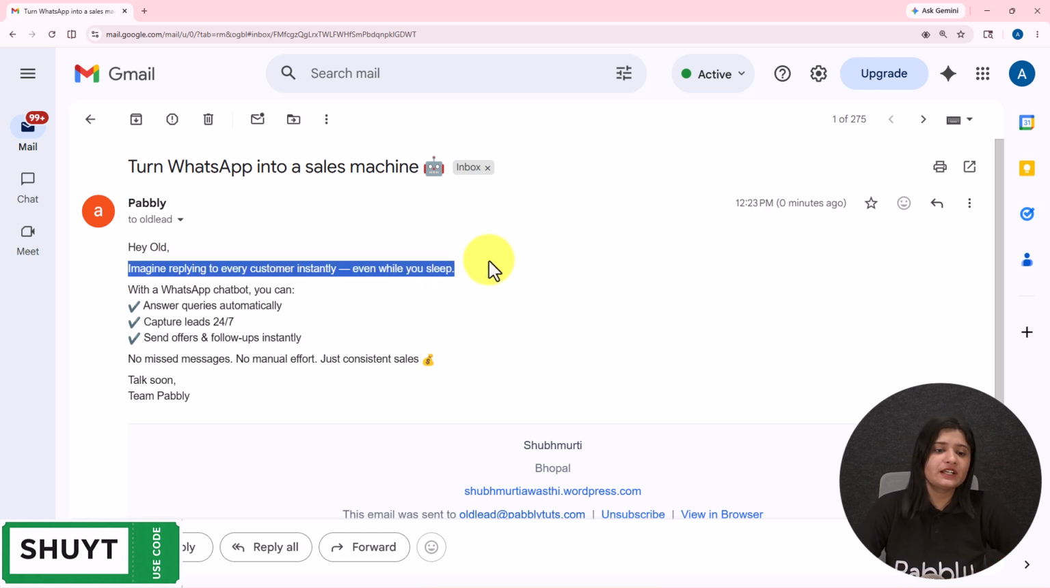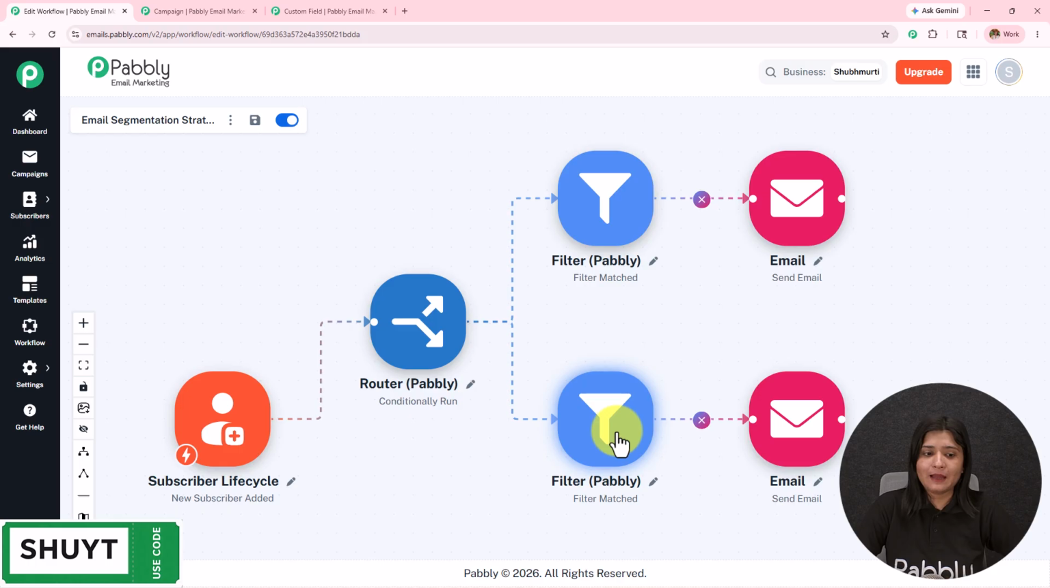Imagine replying to every customer instantly even while you sleep, and this is the mail which I have created in that campaign. So this is the use of API campaigns. Whenever the workflow is triggered, the mail is sent automatically. So API campaigns are mainly built for automation and workflow based communication. That's why they are really powerful when businesses want to automate follow-ups and customer communication.